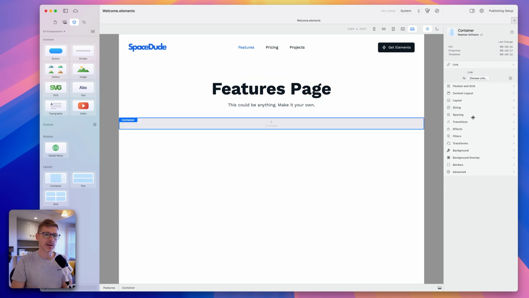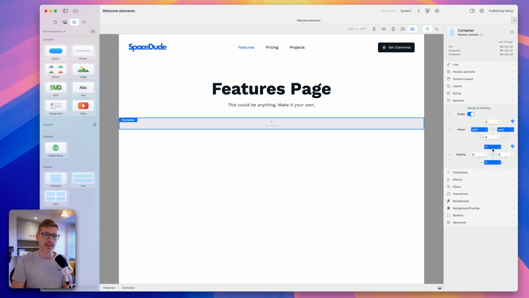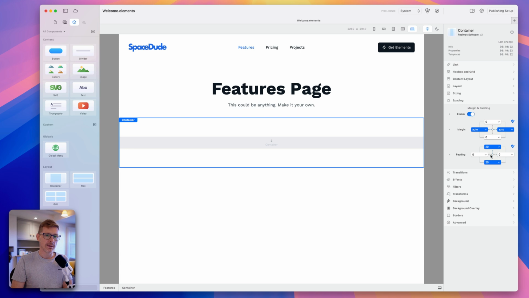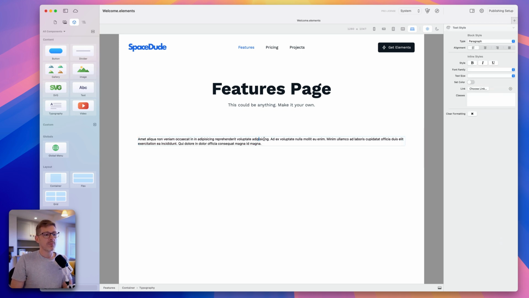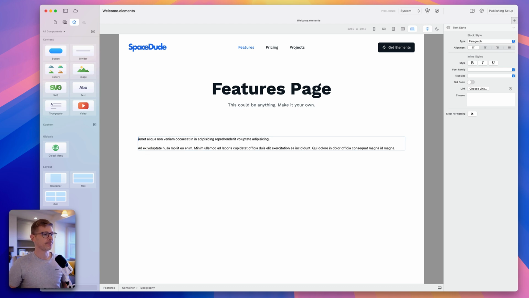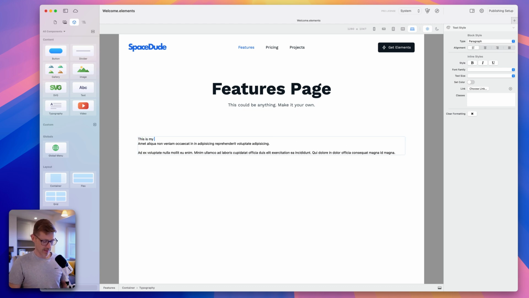Now let's just add some spacing to this so we can see what we're doing. And a little bit of padding on the side. I can drop this typography in here. Now with typography, we can set blocks of text. So let's say this is my title.